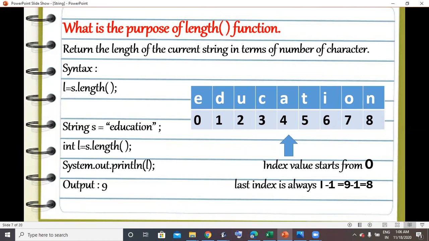Now you need to remember the value of L is 9, but each memory location in a string we can access the characters with the help of an index value, and the index value always starts from 0. So the last index is always L minus 1. So over here it will be 9 minus 1. With the help of the index value, you can manipulate the characters in a string.